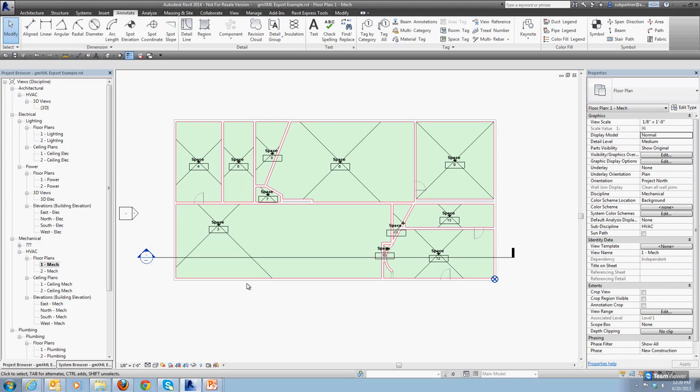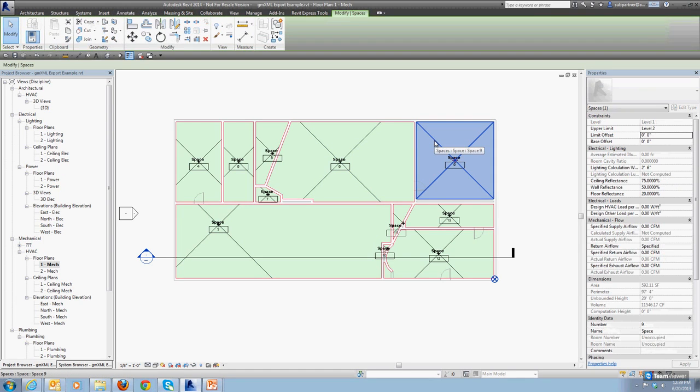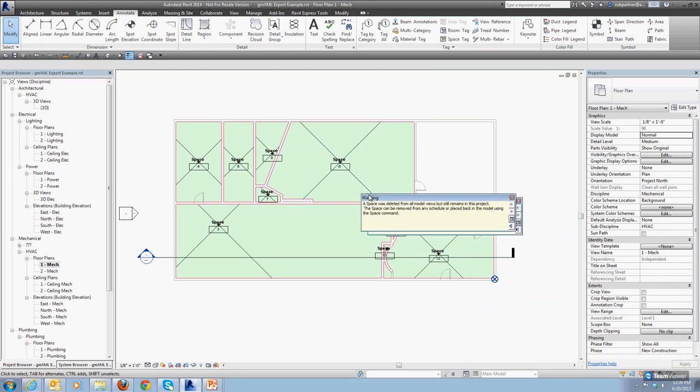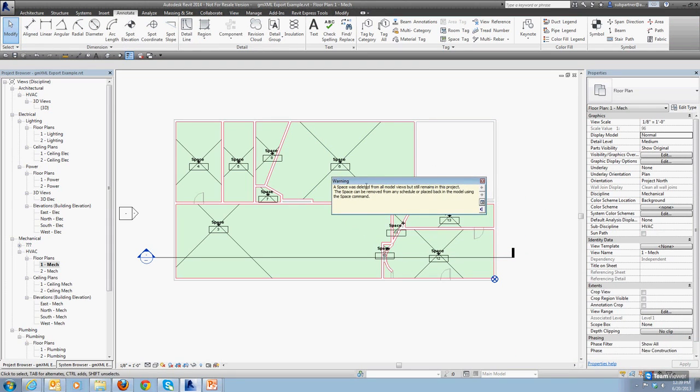And the reason you may want to do that is, for example, if I have these two spaces being conditioned in a similar way, what I can do is I can delete this space. Now, when I delete a space, Revit is going to show up a warning telling me that it's deleted from all model views, but still remains in the project. So the space can be removed from any schedule or placed back in the model using the space command. So it's still existing, although I don't see it.